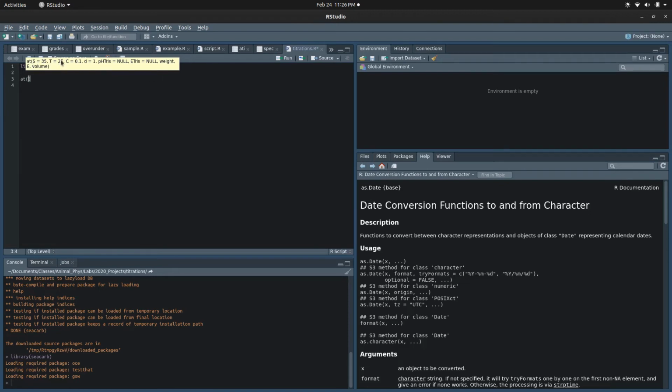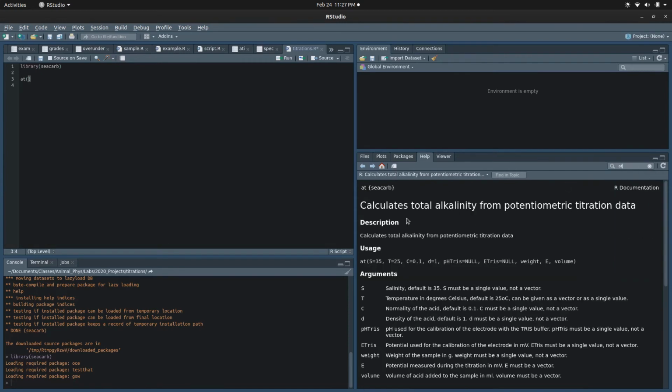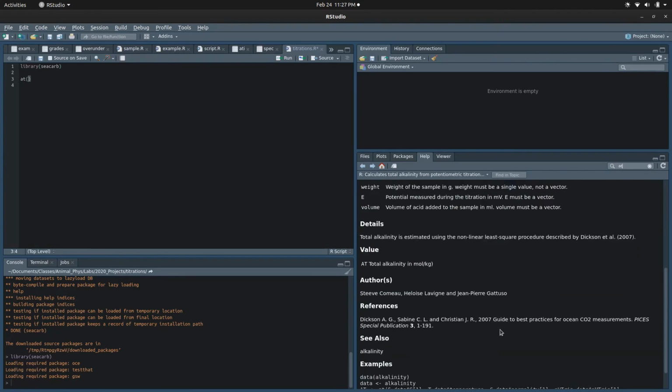Then we have the temperature that we did the titrations at, and the concentration of the acid. Don't worry about D, that's the density of the titrant. Go ahead and leave that as the default of 1. Then pH tris, E tris, the weight, the E, and the volume, just like what we have in our spreadsheet there. Also, if you ever forget this, you can type AT into the Help tab in RStudio, click Enter, and it should take you right to the help page for that.